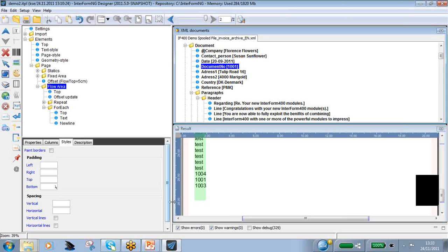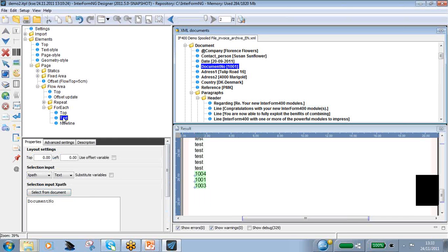So I just changed the bottom margin to 1 centimeter. Now I have them all here. It's just easier for you to see when I do this. Okay, so that's how I can make those detail lines to present them in my output.